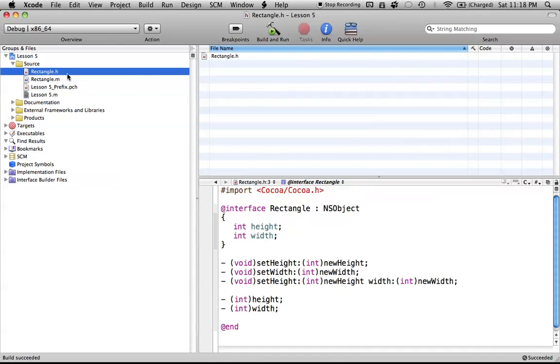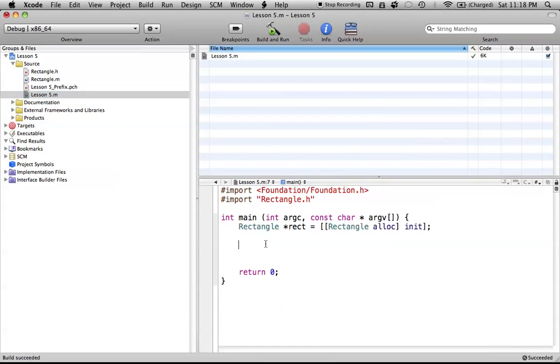So let's refer back to rectangle.h here, and we have a set height method that we want to use. So let's try that out in our code. Again, to call any method in Objective-C, or most methods in Objective-C, you're going to be using the square brackets, and all we have to do now is use the instance that we've created up here, rect, and now we just say set height.